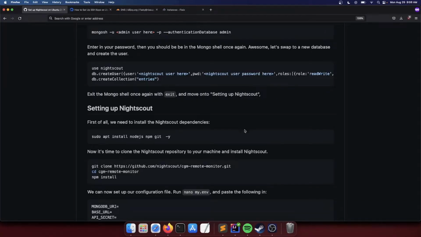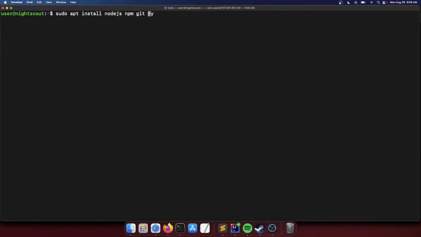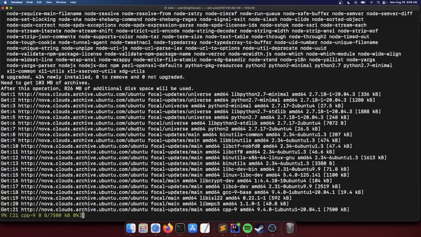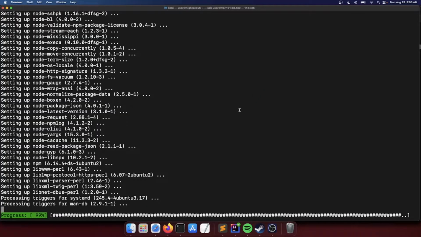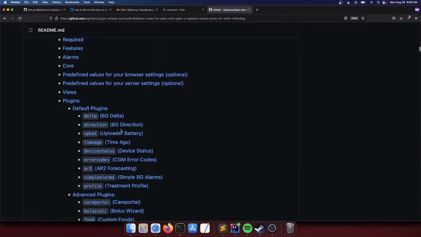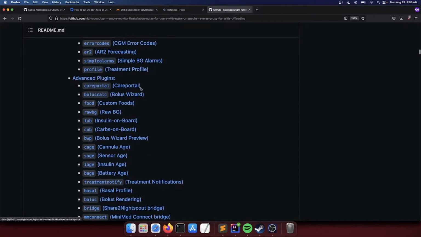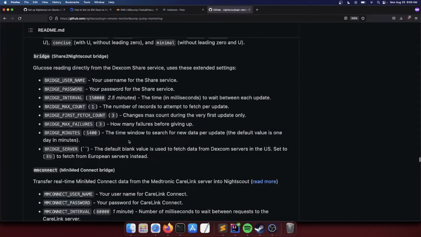So we're gonna go ahead and install these dependencies. So Node.js, npm, and git, but git is probably usually installed. Boom. At this time, if you've never used Nightscout before, I would recommend that, as this is installed in the background, you take a look at stuff like plugins, because everybody's setup is going to be different. For example, you might want pump monitoring, and I don't want this, so you're gonna have to, you know what I'm saying? But yeah, so this should be done by now.